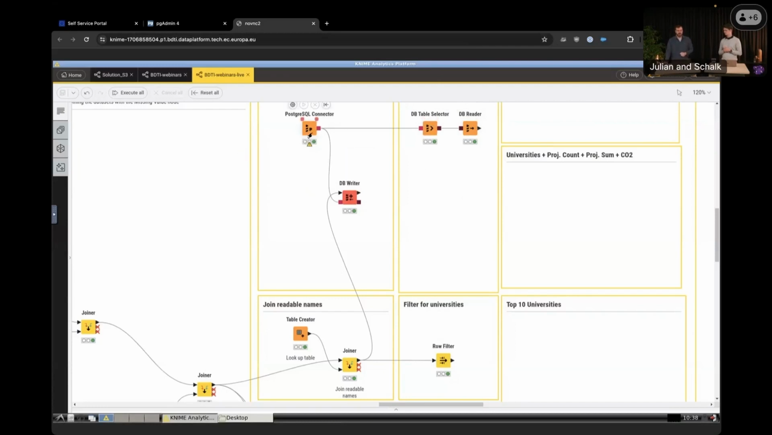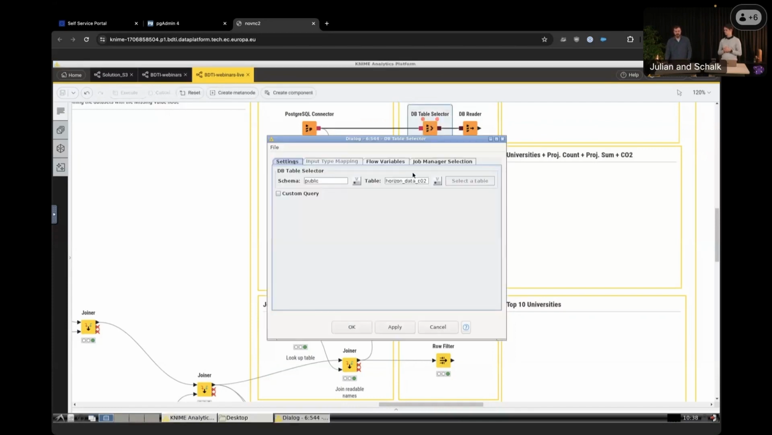So you have the PostgreSQL connector to connect to your database, and as a next step, you would use the DB table selector. So the DB table selector, when you open up the configuration, you basically see the schema and the table that you want to select.